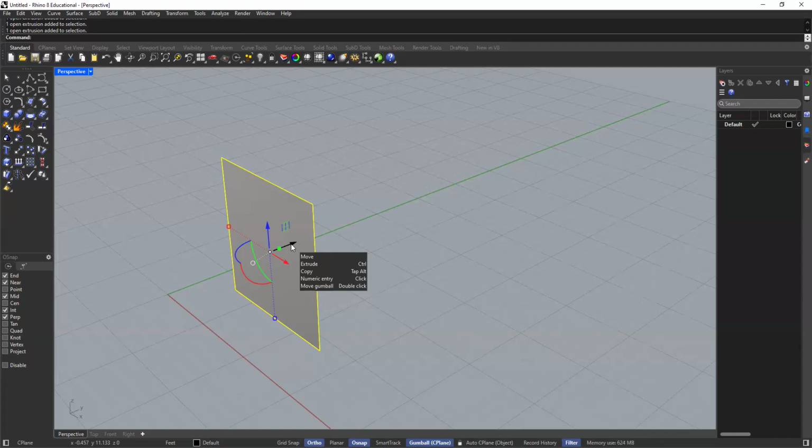So in this case, what I want to do is copy it. So what I'm going to do is, it says tap the Alt key. I actually have to hold on to it until I click. So I have to hold down the Alt key and then click. Now, if you're on a Mac, it might be a different key on the keyboard.